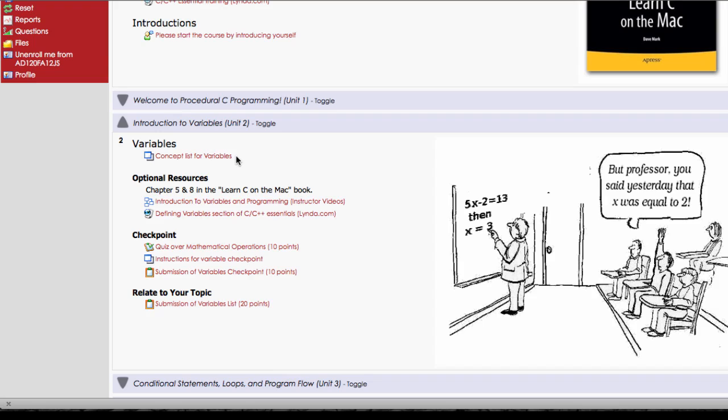Once you feel you have a grasp of that material, you're going to go through the checkpoints. So checkpoints might be a quiz, but most of the time, it's going to have some instructions where you have to create a program. And once you create that program, you're going to zip it and submit it.